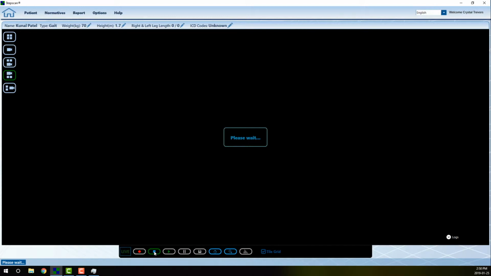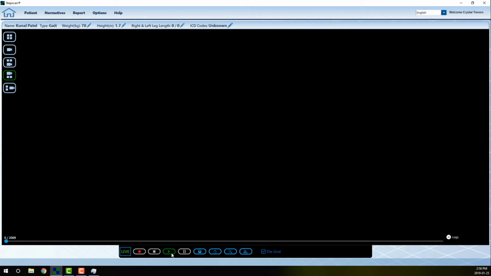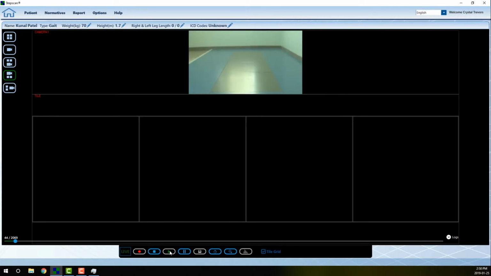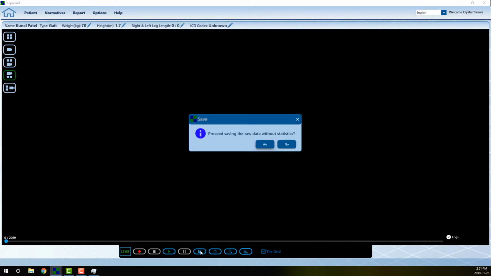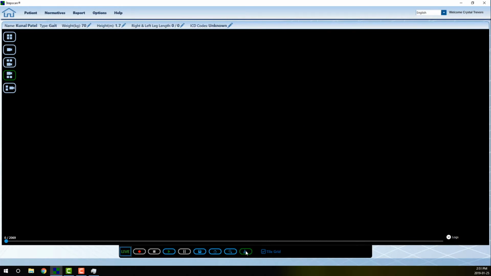For brevity, we recorded only 2 passes across the system. Using the Replay button, the recorded sample can be reviewed. The video can be paused, stopped, or moved forward or backward for review. To save the data now and process it later for generating a report, click the disk icon. To process the data and generate a report soon after the recording, click on the statistics icon to the right.